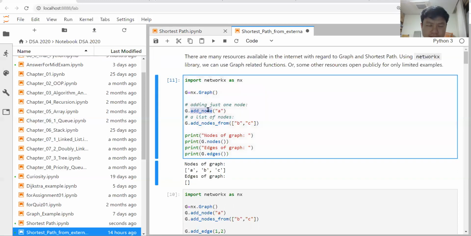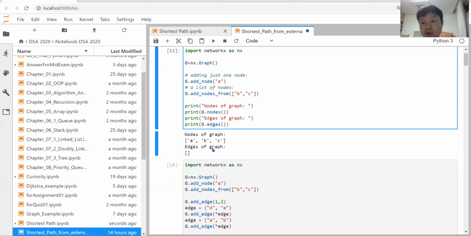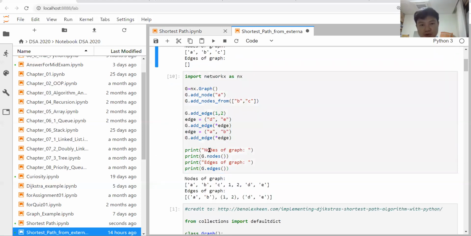If I use add node, then it will add one node. If I want to add nodes from a list, I add the nodes in a particular list. So the nodes will be A, B, C, and there are no edges here, because you don't define the relationship between the nodes.